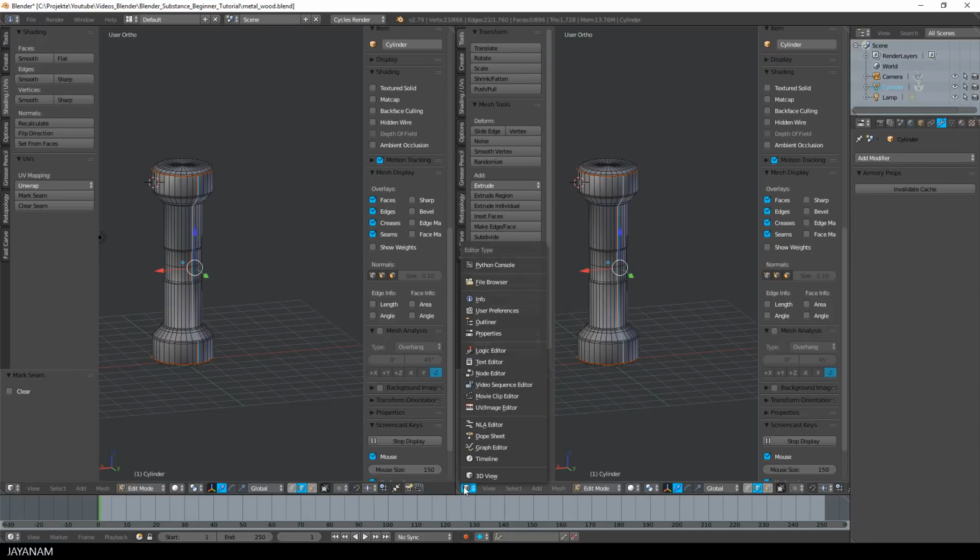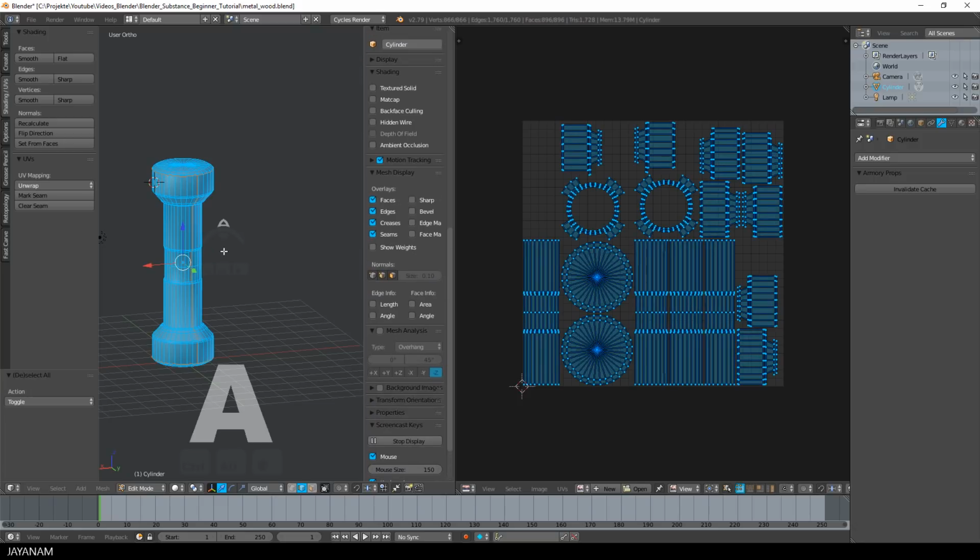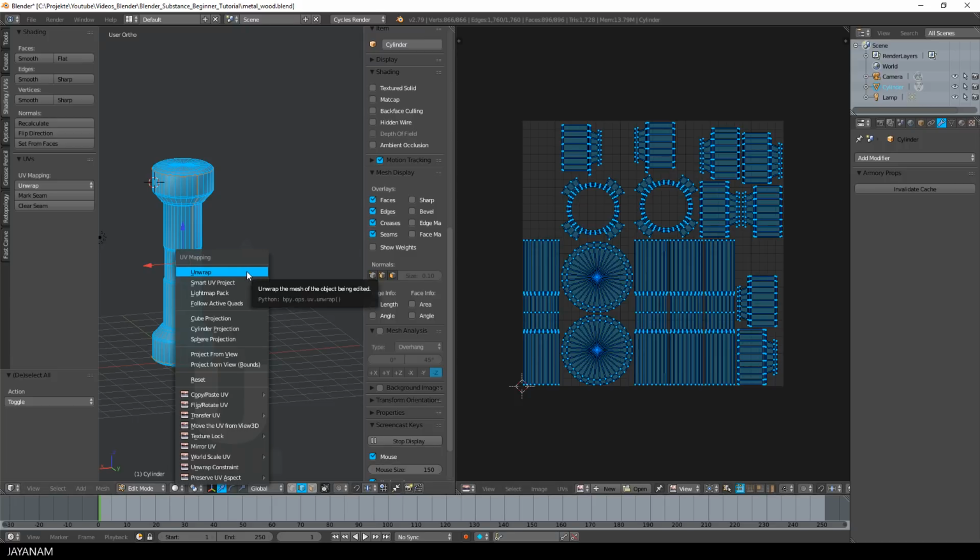I just opened this so that we can see the UV islands when we are unwrapping. Then I press A to select all, and this is the UV layout that we get from a smart UV unwrapping. But we can do better than that, just press unwrap, and this is taking the seams into account.